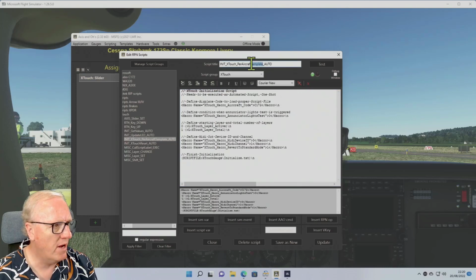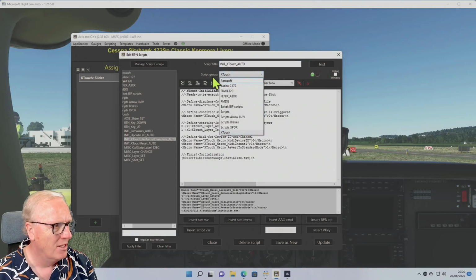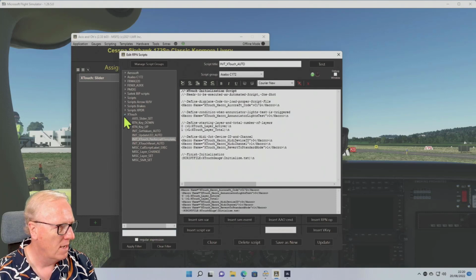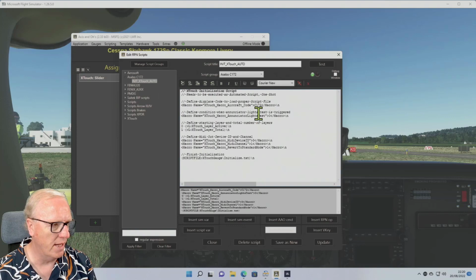Change the name of the file just by highlighting per aircraft template, and delete. And now I want to save this in the Asobo group. So from the script group drop down, select the Asobo group that you've created and save. And now when I go up to the Asobo C172, in there's X-Touch Auto, and if I double click on it, you'll see the files in there.